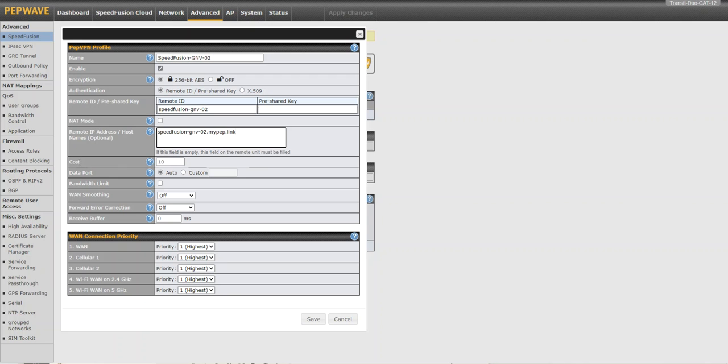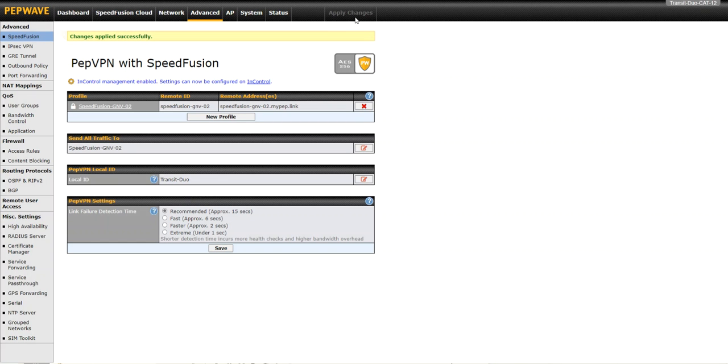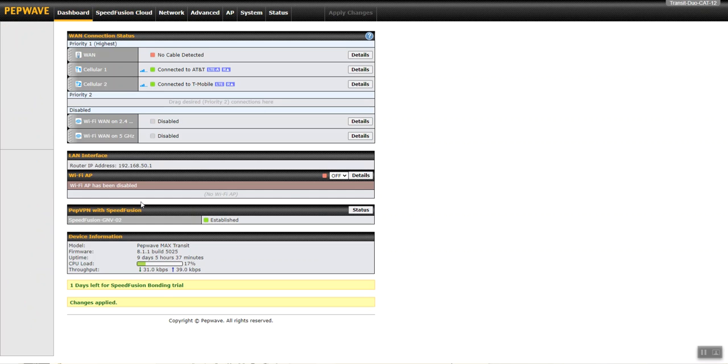And then you can put a cost to it. Your data port, once again, you can do TCP, UDP, or a custom port. You can set your bandwidth limit, your WAN smoothing, your forward error correction, your buffer, and then select your WANs. I hit save and apply changes. And then if I go to my dashboard, you'll see that the VPN is established.